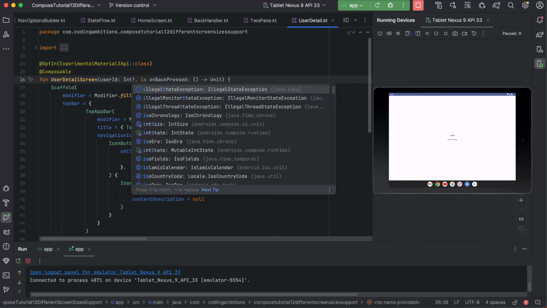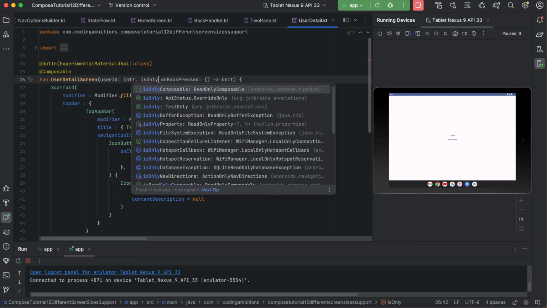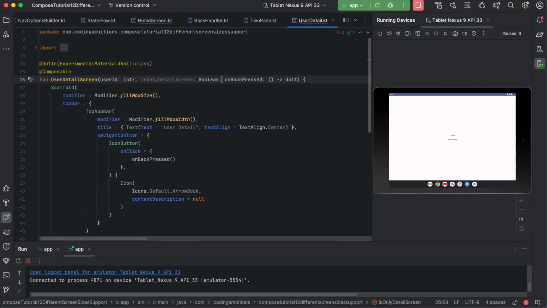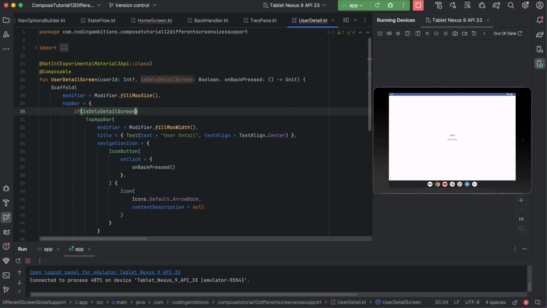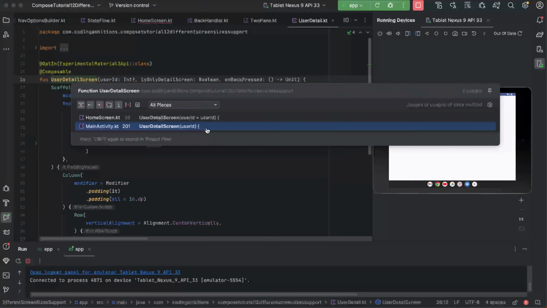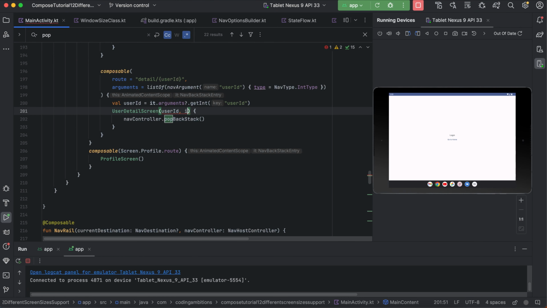So is only detail screen. So it means if it's only detail screen, then we will show that, otherwise we will hide that, right? So let's apply that check here. We will hide top bar in that case. So basically if it's true, we will be showing only then this, right? So let's first of all try to hide it. Suppose just for testing, let's check it if it's working or not.